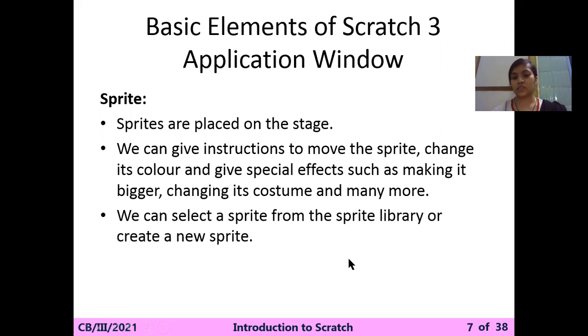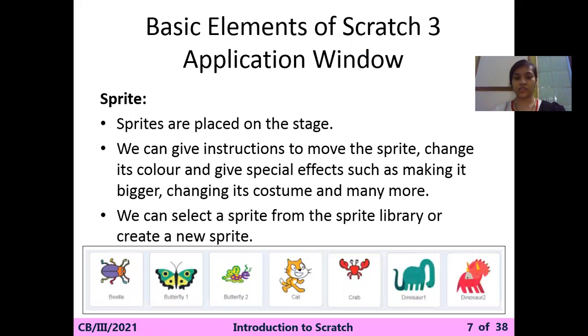We can select the sprite from the sprite library or create a new sprite. ऐसा ज़रूरी नहीं है जो कि बाय डिफ़ॉल्ट स्क्रैच में जो है आप वही यूज़ करो. आप अपना खुद भी बना सकते हो. You can create your own. आपको पेंटिंग आती है तो आप उस तरह से अपना स्प्रिट बना सकते हो. We will be learning all the things. These are examples of the sprite.